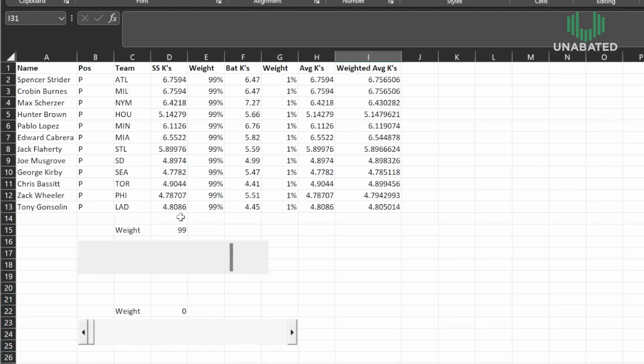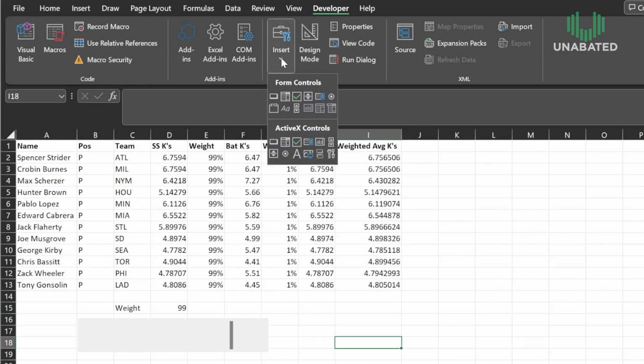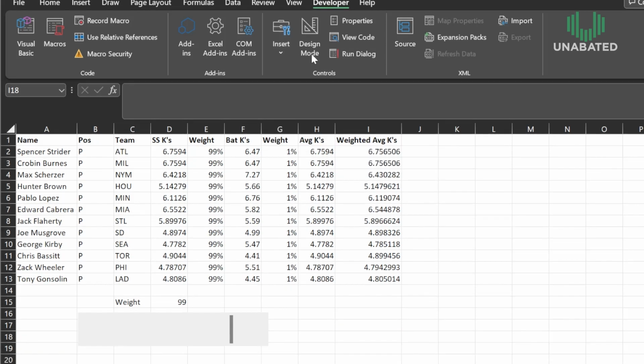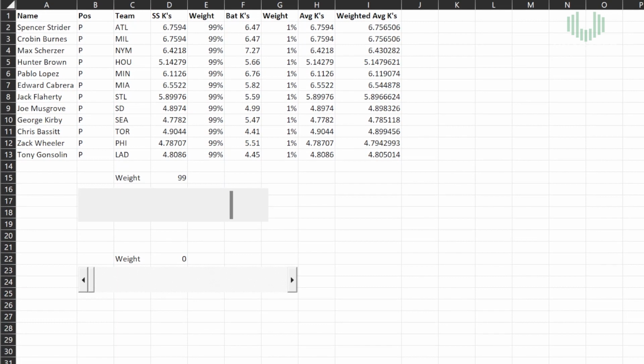All right, so there's two different slider rails that we see here. Both of these, if you go into the developer tab. So now that we have our developer tab open, you can come over to insert and you can go ahead and choose this one, which is a scroll bar, or you can come into ActiveX control, which is a scroll bar. If you're doing things with ActiveX, you're going to want design mode enabled, and then that way you can set the properties. So let's go ahead and come back to here. All right, so this one is going to be form. This one is ActiveX. So let's go ahead and look at the form.